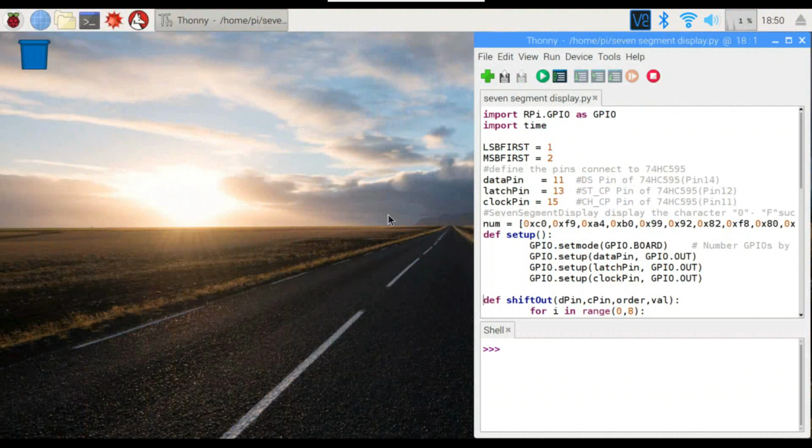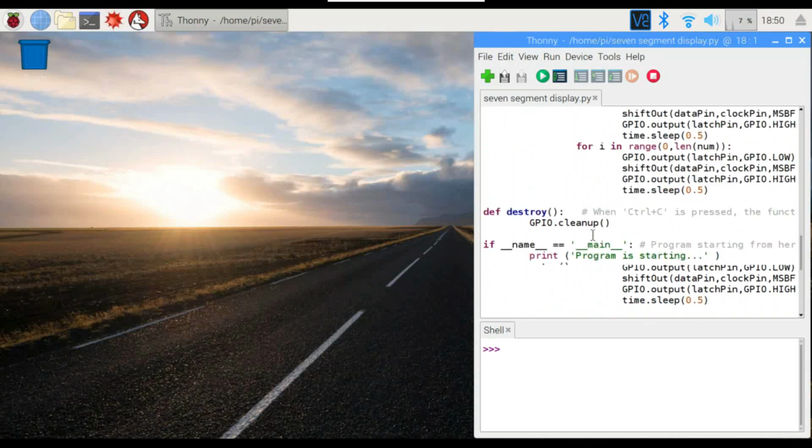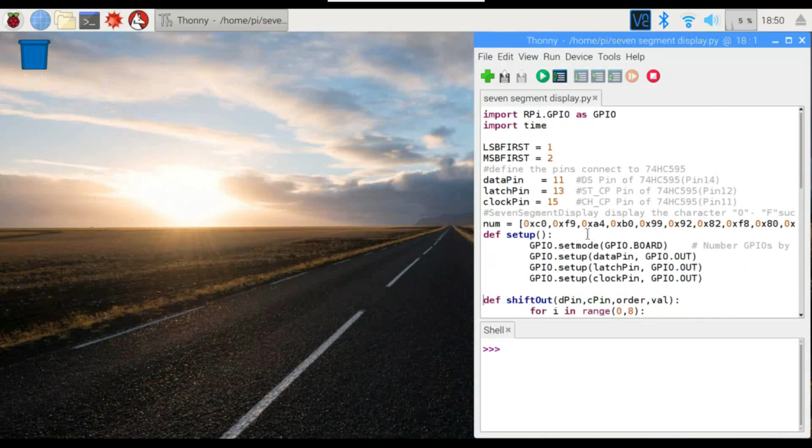So you'll notice that the code looks very similar to how it looked last time with the bar graph, but we do have this array right here which corresponds to each number that we'll be displaying. Now these are actually bytes of data, they're 8 bits, and I'm just going to break down the first one here, 0xC0. That's going to correspond to a 0 on the 7-segment display.